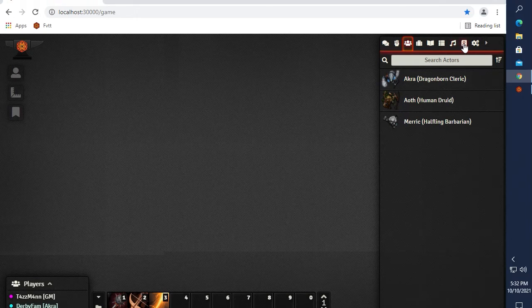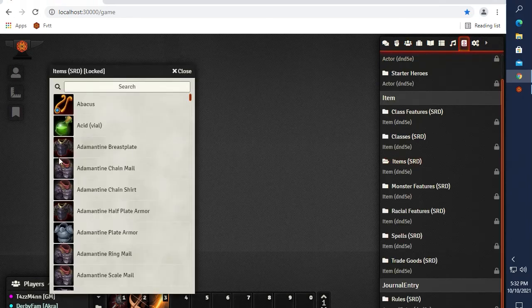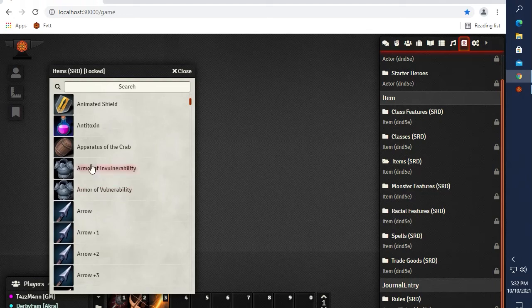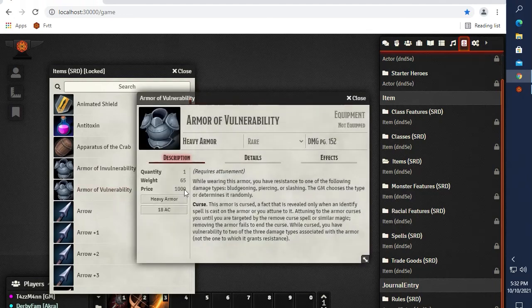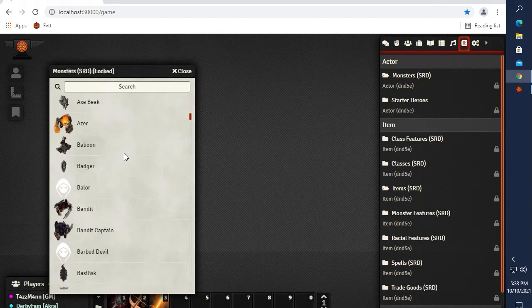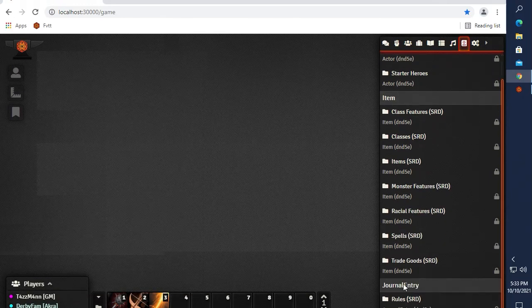You also have items in there. So if you're finding items, you can click on those and maybe they say you got an antitoxin. You can grab that armor of invisibility, vulnerability, and of course you can click on them, see what they are and stuff like that. And then of course there's the monsters and all that other stuff.